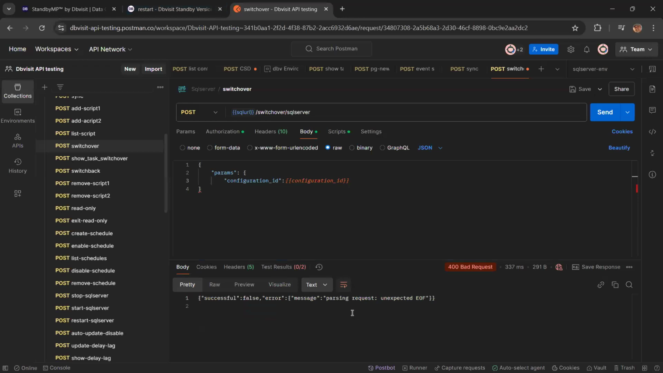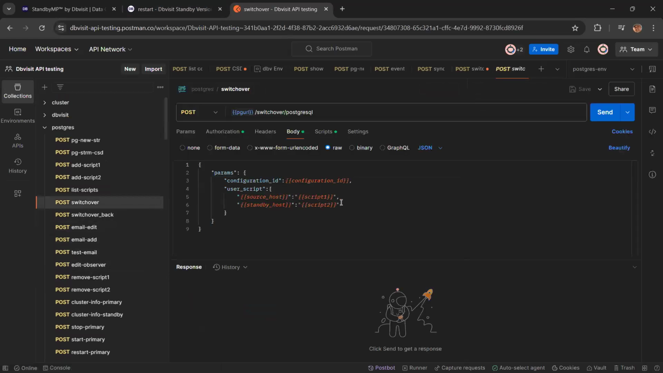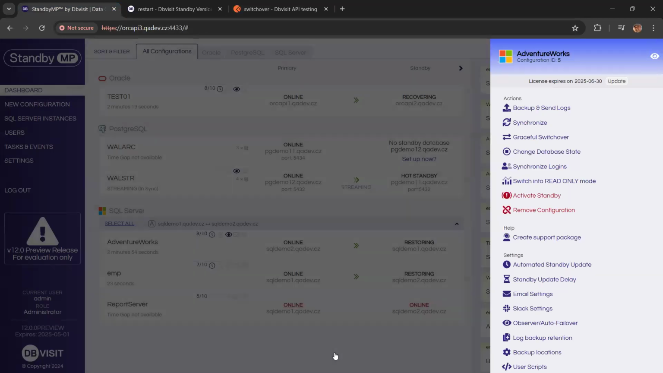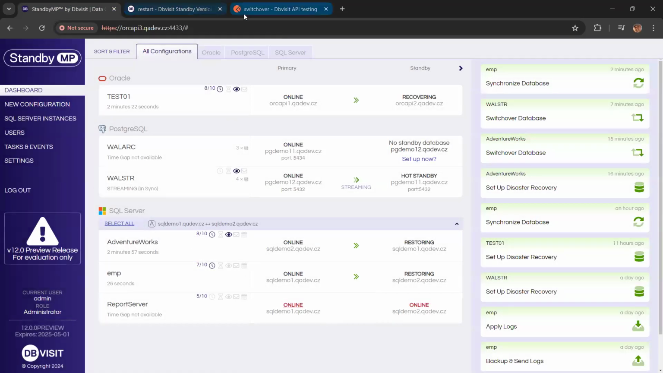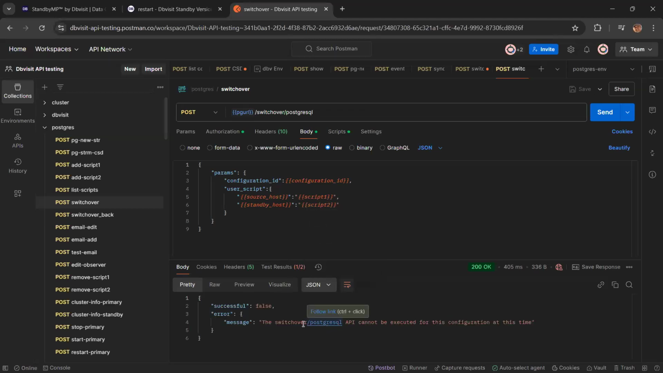Okay, the reason for this error is because I'm not passing my values properly. Let me look at a different one and then run it for you. Let's go to Postgres and then I'll run it in a different environment altogether. That's fine. So here, let's go to switchover. And then let me run the same command here. Yeah, the reason for the same error is because I don't have the scripts for the source and target files here. That's the reason it's failing.